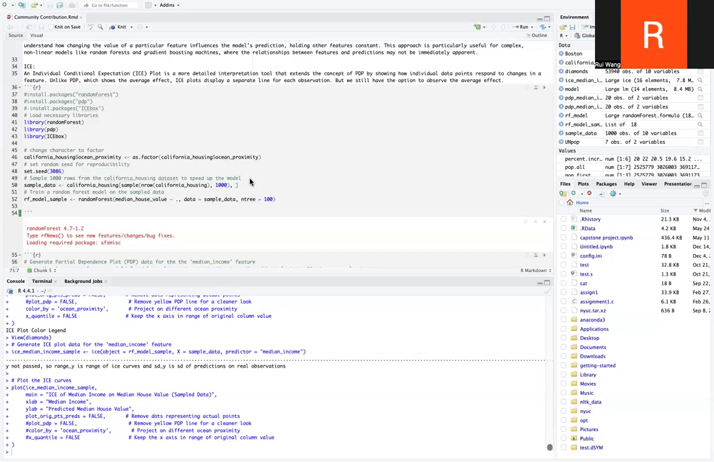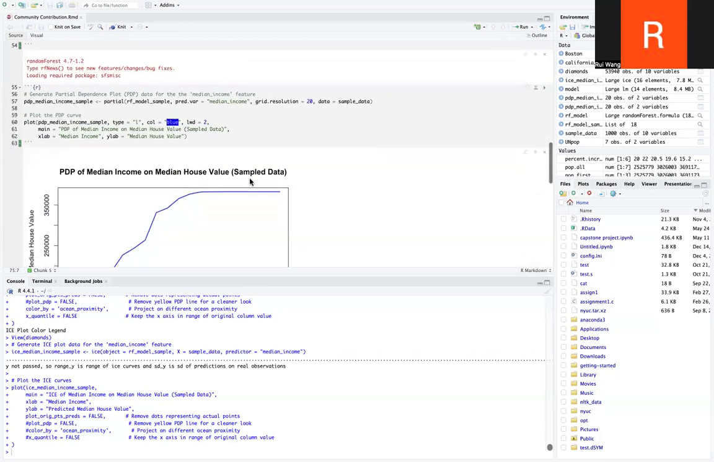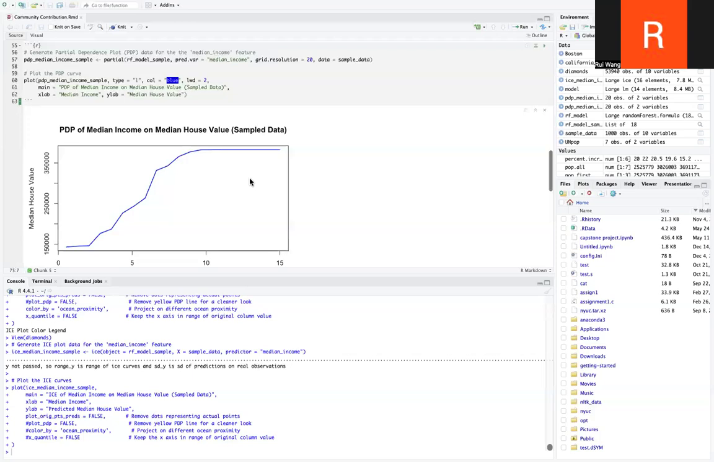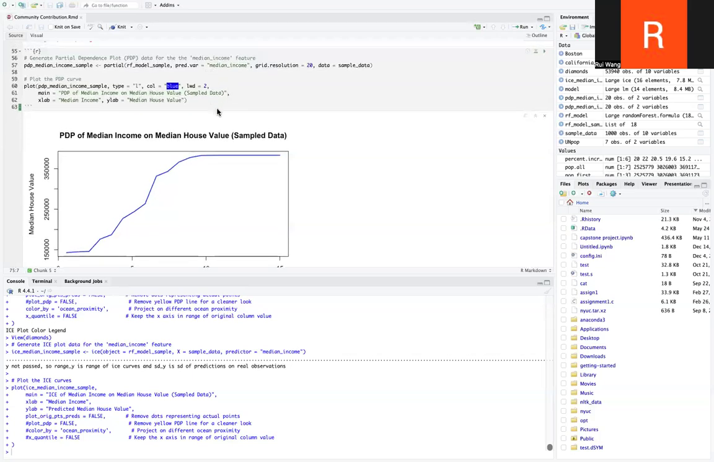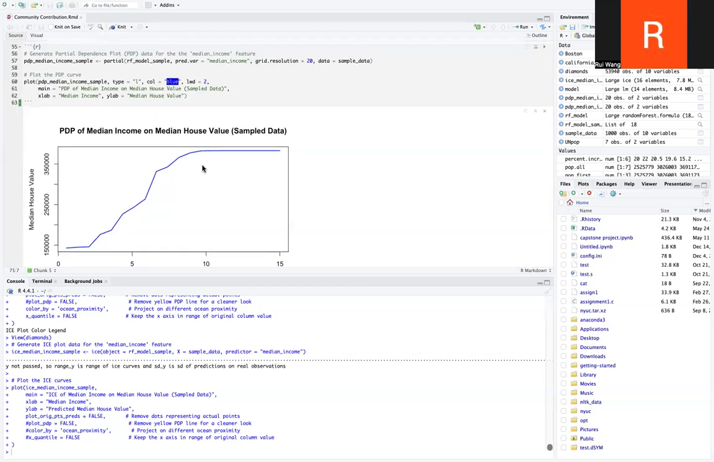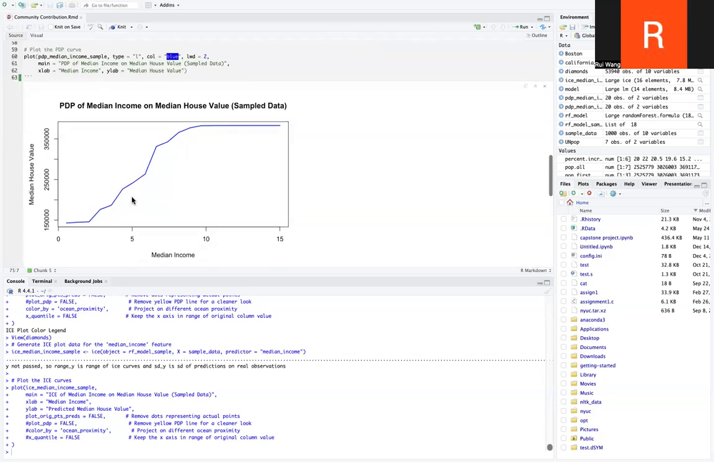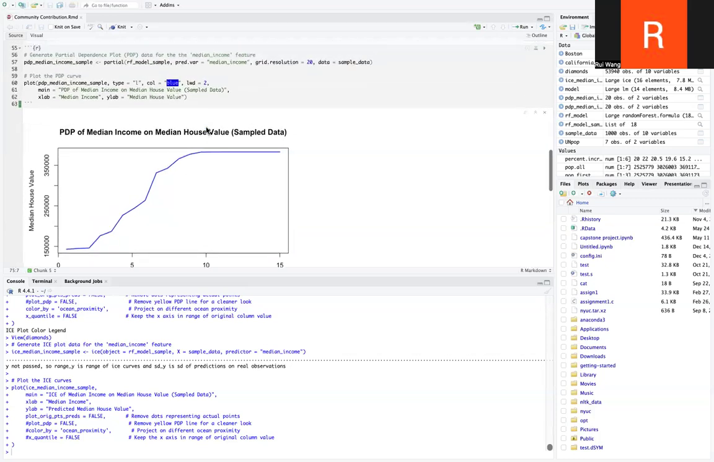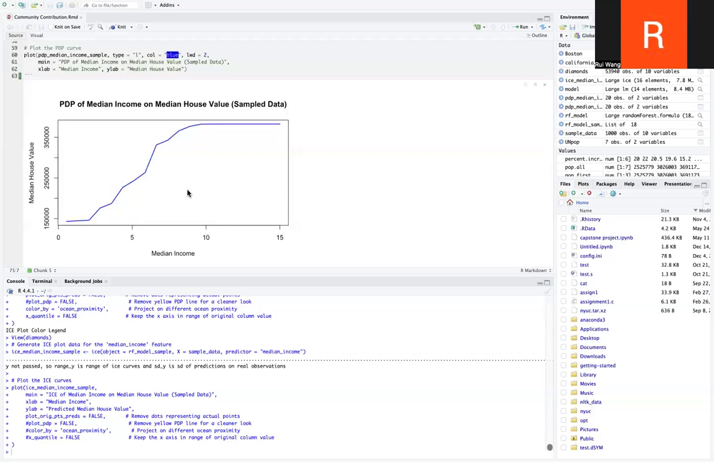And after training the random forest, we are ready to print out our graph. So for the PDP, we set the median income as our x-axis, which is an independent variable in this case. As you can see, the average effect shows that as the median income increases, the predicted median house value also increases. But there's a diminishing return, as after 10 there's no more huge increase. So the PDP shows us the average effect of the median income on the median house values.